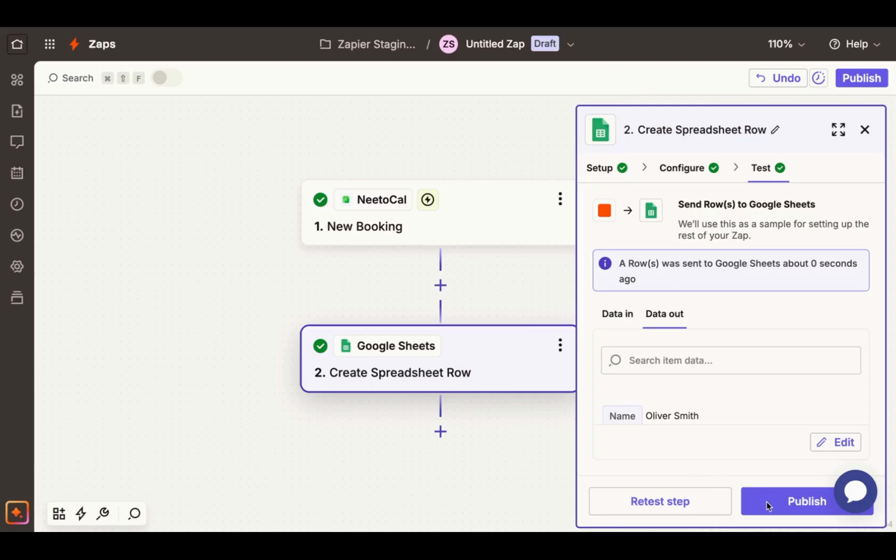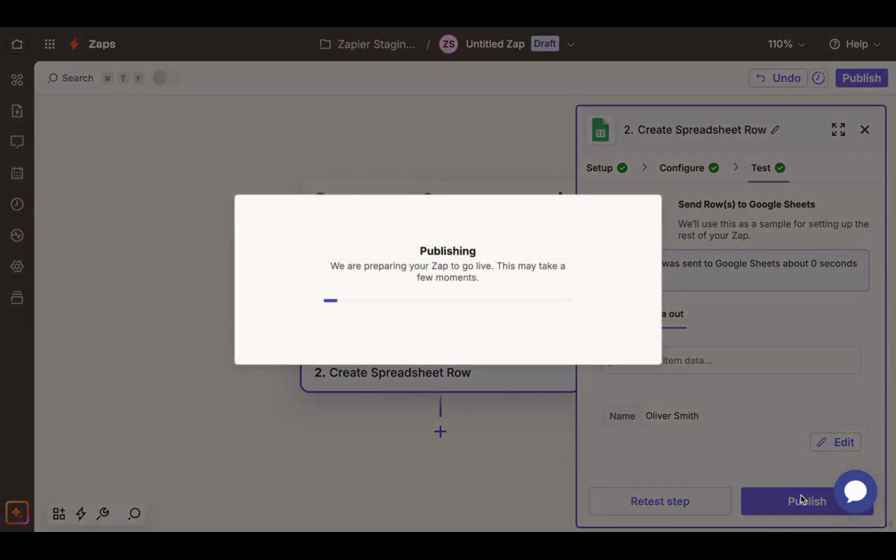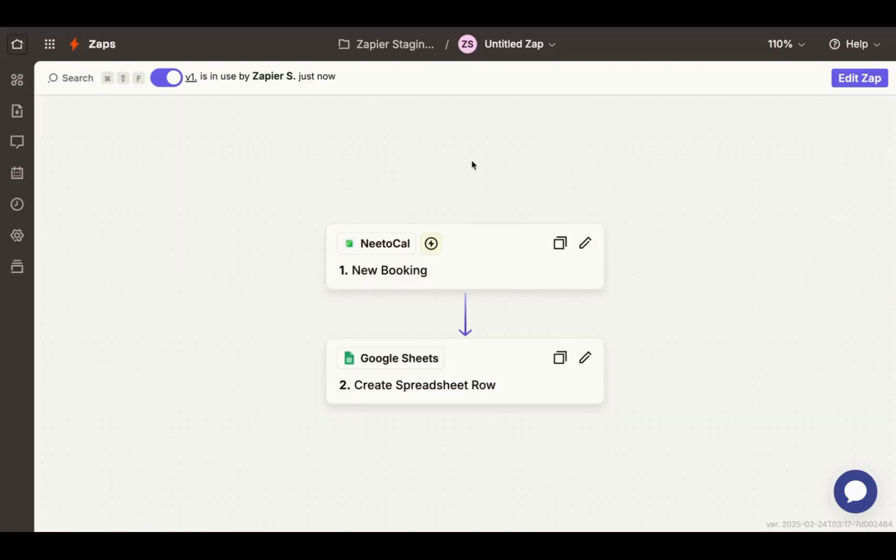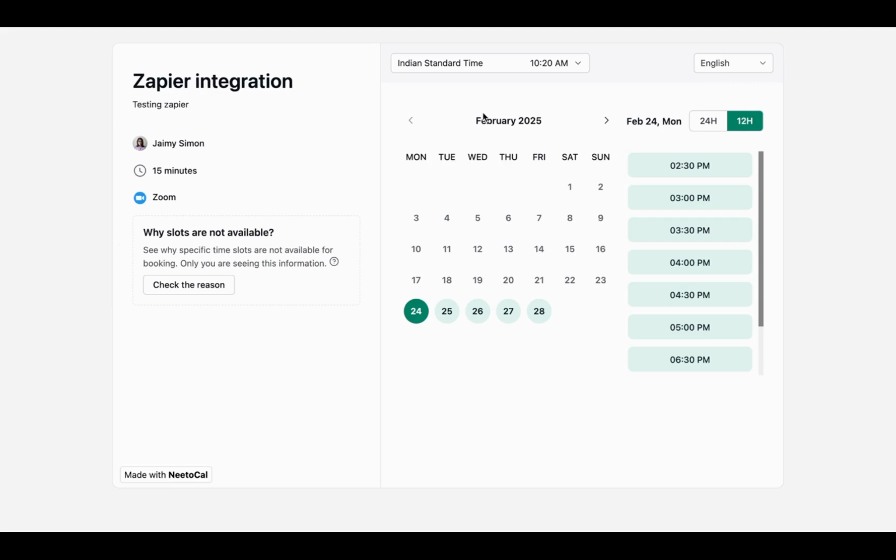Now the last step is to publish this. And you have successfully created a Zap using NeetoCal. So every time a new booking is made, a new entry is made to the Google Sheet that you have integrated into the Zap. So now let me test this out once again by creating a new booking. So let me book a slot over here.